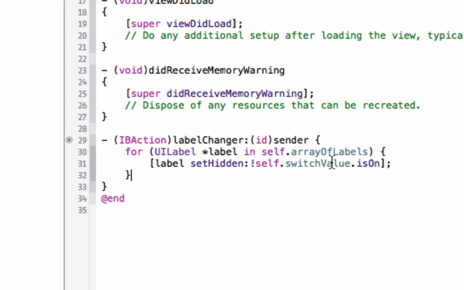So you now know how to put labels into an array, and then how to iterate through them to change either their values or different attributes about them.